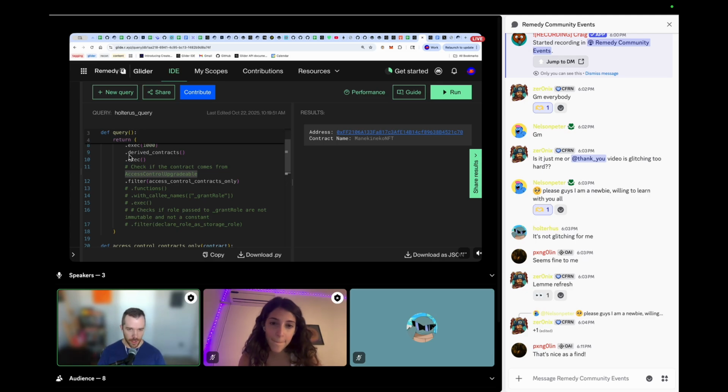The second component I have to figure out is how we can check to see if there are any functions that call grant role. And I can do that with these three lines of code. So here, I'm just going to get all the functions from the contract. I'm then going to call this really neat Glider API function called with calling names. And what that does is it allows me to check to see if any functions call grant role. And then finally, I'll execute the query. So I'm going to go ahead and just run this.